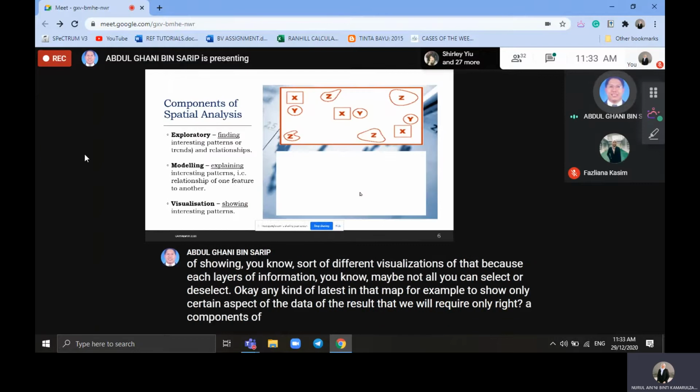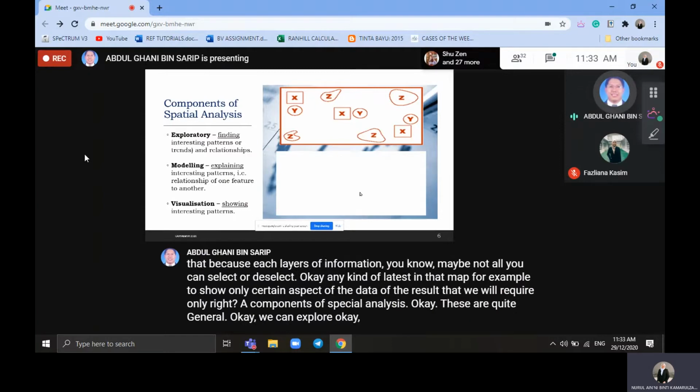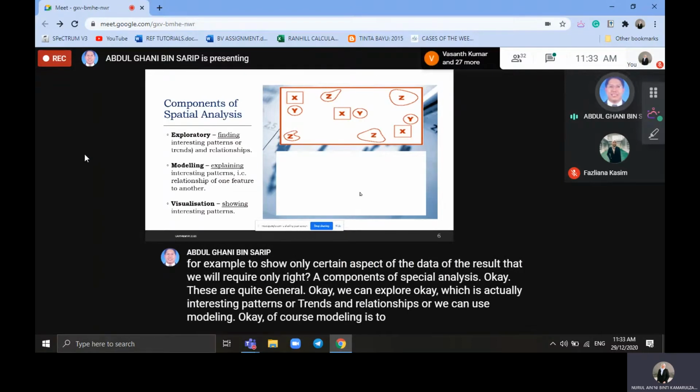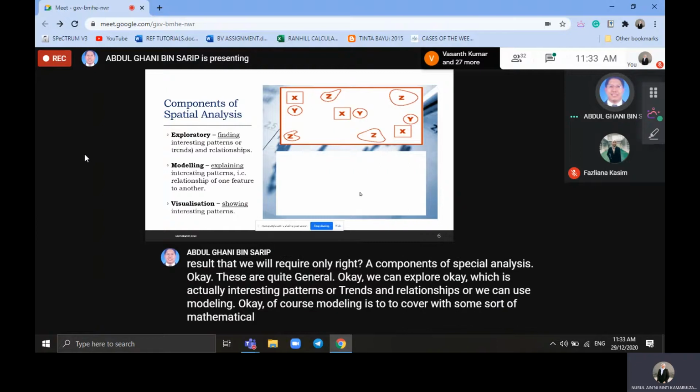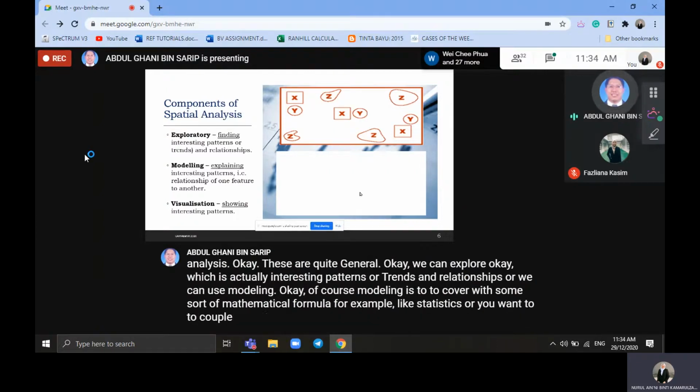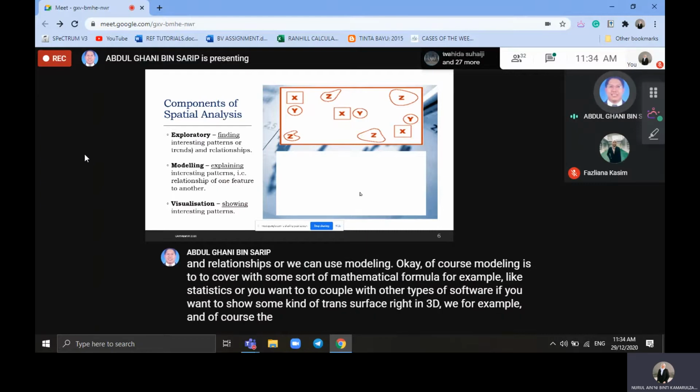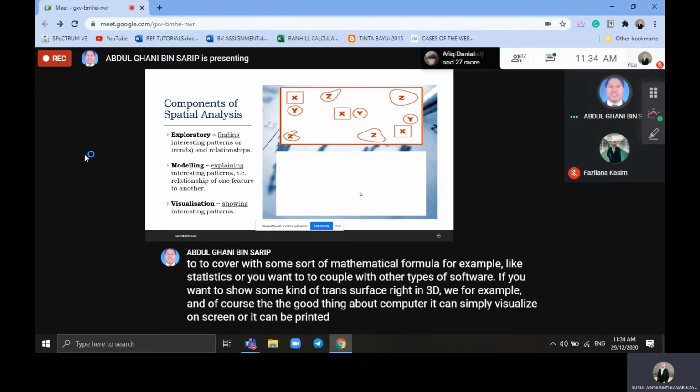Components of spatial analysis are quite general. We can explore, which is actually finding interesting patterns or trends and relationships, or we can use modeling. Of course, modeling needs to couple with some sort of mathematical formula, for example statistics, or you want to couple with other types of software if you want to show some kind of trend surface in 3D, for example. And of course, the good thing about the computer is that it can simply visualize the result on screen or it can be printed out.